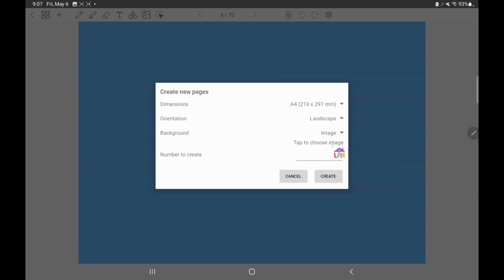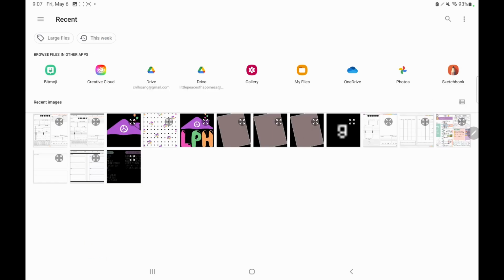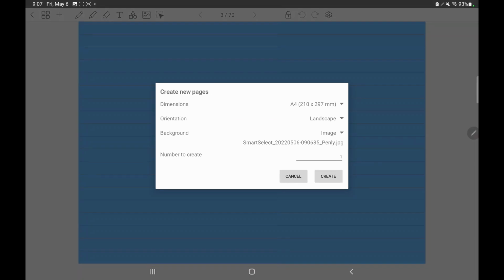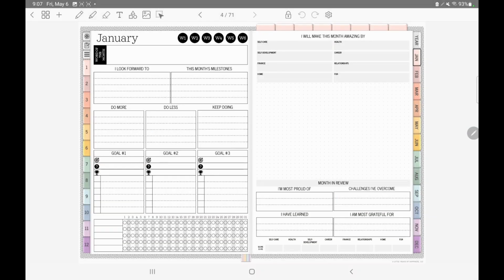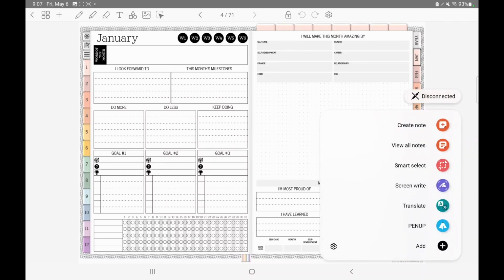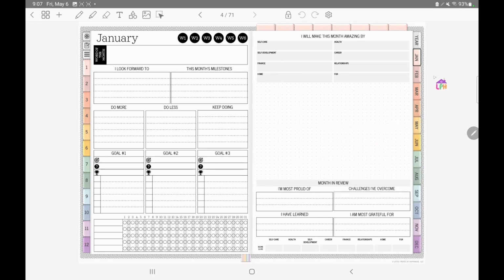Go ahead and click image, and you can tap and choose your image. In my recents folder, I actually did a screenshot of my other planner, and I'm going to go ahead and put that in there, and here it is. So this is not a PDF. This is actually just an image that I screenshotted using my smart tools over here in my settings. I actually did smart select, and then I copied an image from my planner and then I inserted it as an image.